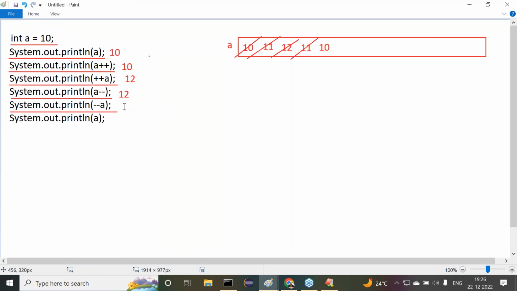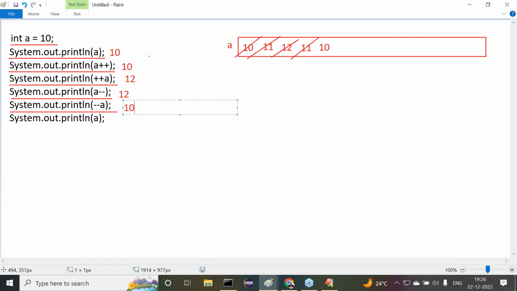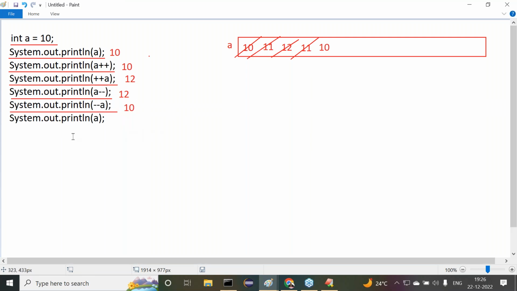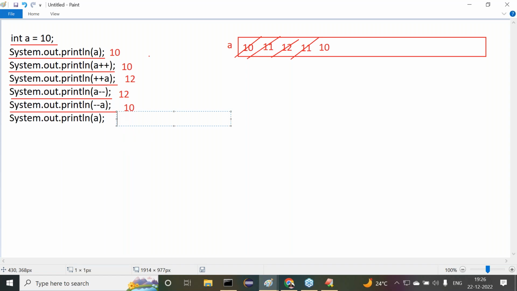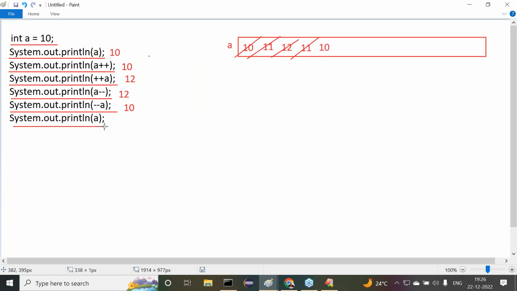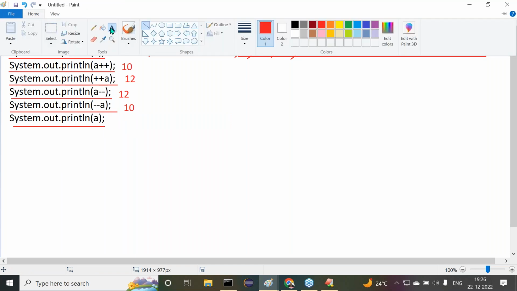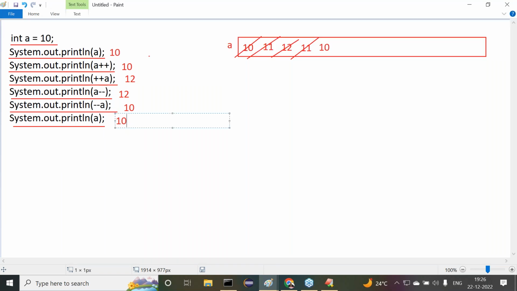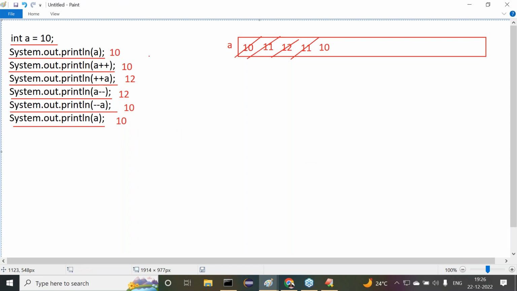Now the decremented value will be displayed. So what is that value? 10. Now next one here. Finally, System.out.println of a. What is the current a value? 10. 10 is the value here we are getting. Finally, the JVM will evaluate the last one, and we are able to get 10 as the value here. That's it, guys. Now this is the evaluation part for this particular example.